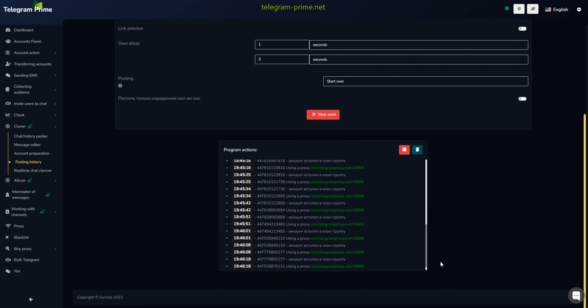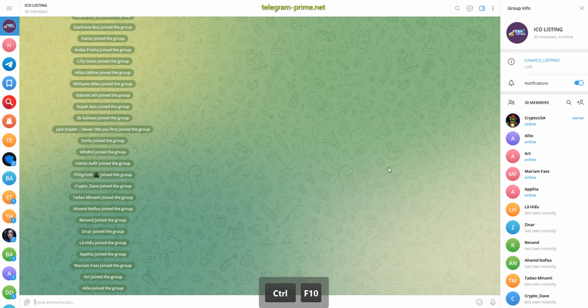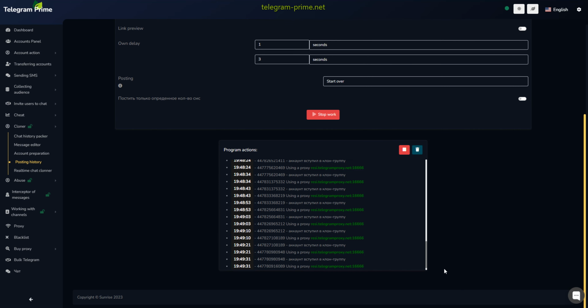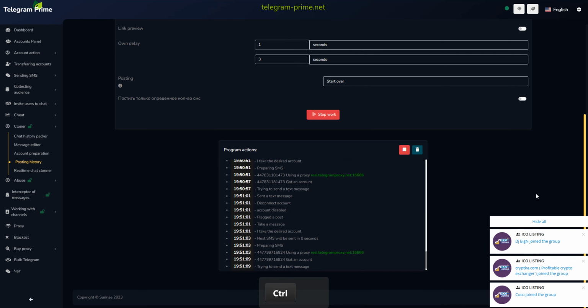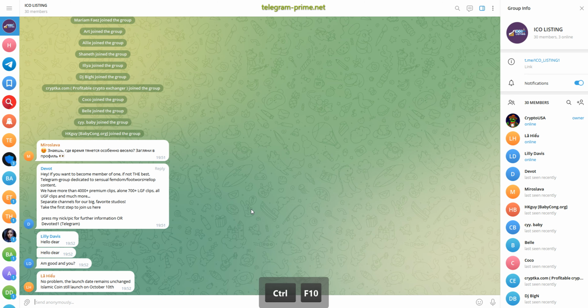The process of posting chat history has started. We see that our accounts are starting to join our group. Don't worry, this is how it should be. First, accounts join the group, and then they start posting messages in the group. And now we can observe that our accounts have begun to write messages to our group.